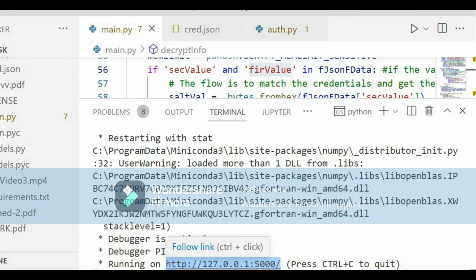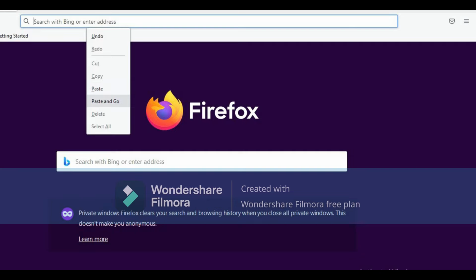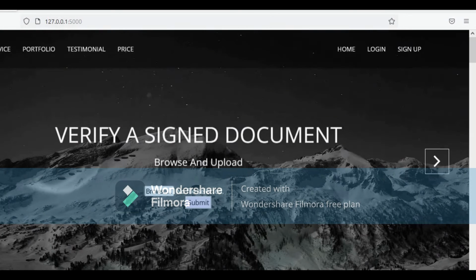127.0.0.1 colon 5000. Let us first copy this. Then I'll paste it in my local browser. There is something to see, I'll tell you later on.